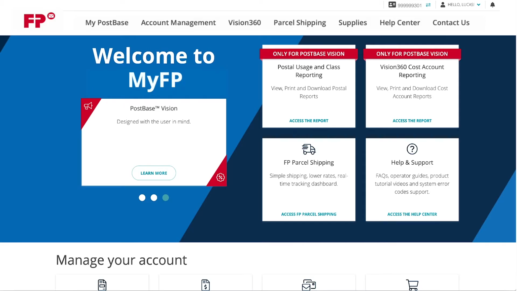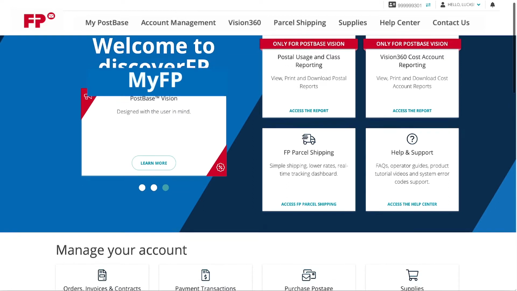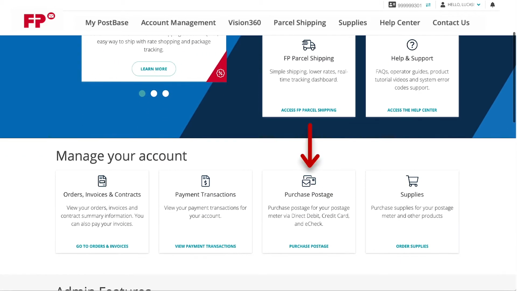On the MyFP homepage, you will hover over Account Management and select Purchase Postage from the navigation at the top of the page. You can also select it from the tiles below in the first section under Manage Your Account.